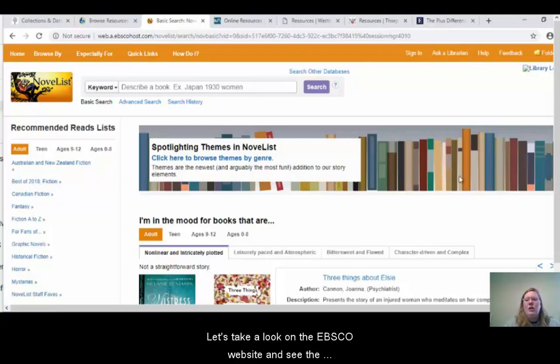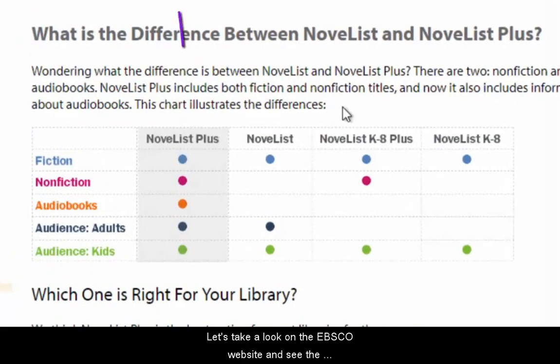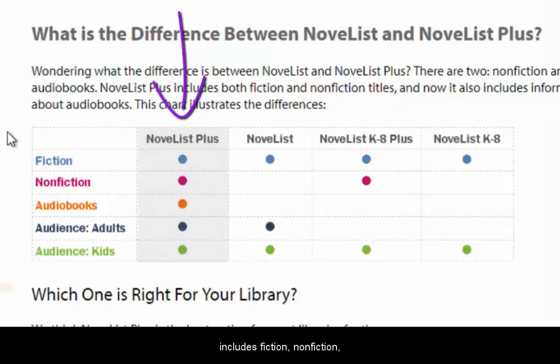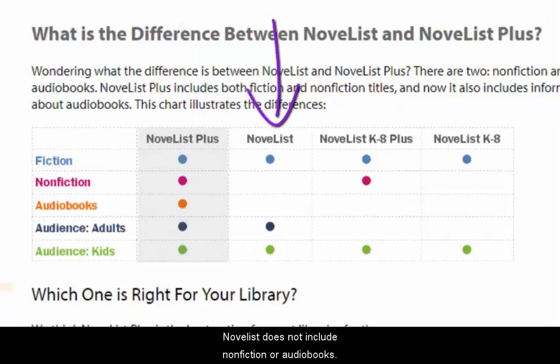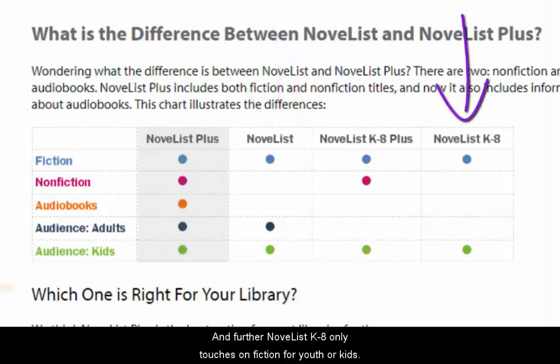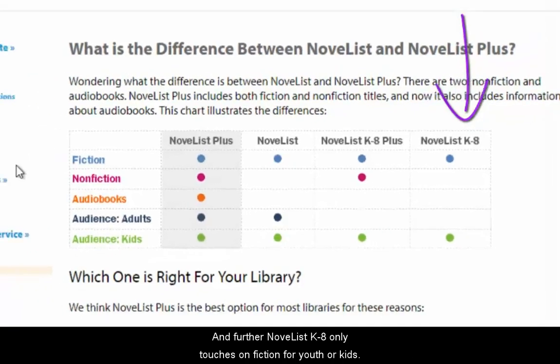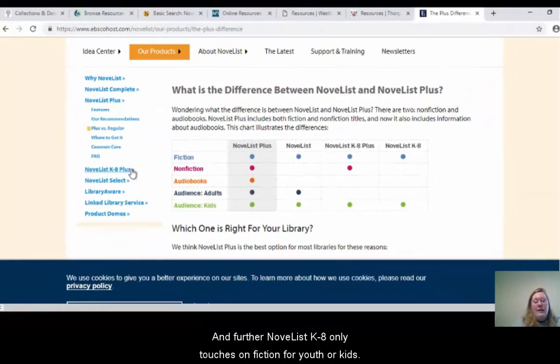Let's take a look on the EBSCO website and see the difference here. Again, you'll see when we're talking about NoveList Plus, it includes fiction, nonfiction, audiobooks, and it's for kids and adults. NoveList does not include nonfiction or audiobooks. And further, NoveList K8 only touches on fiction for youth or kids.